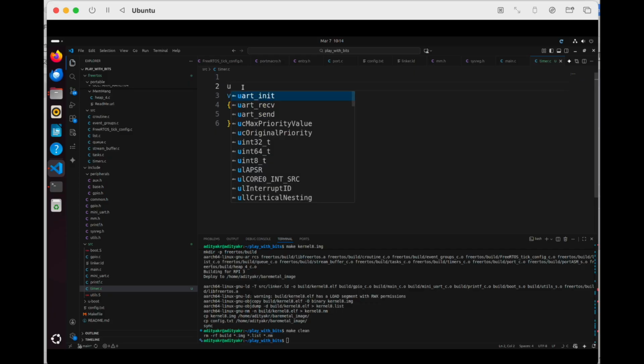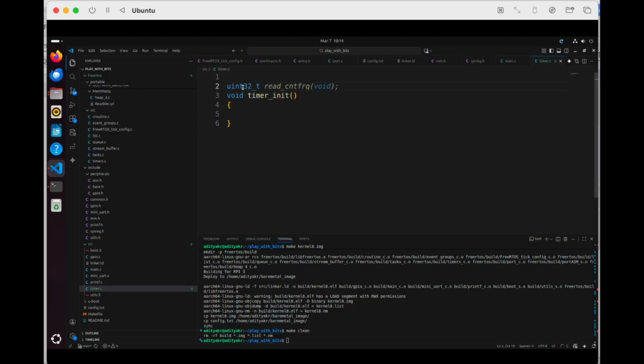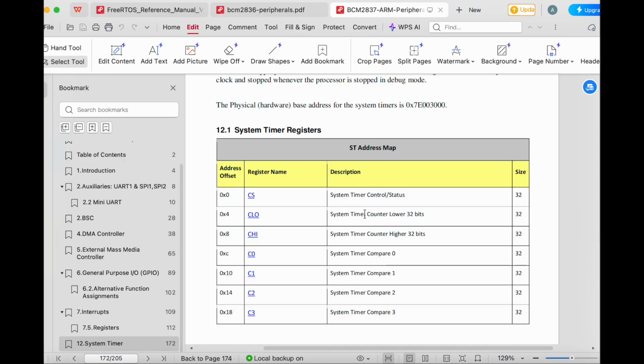Okay, so that will be defined as uint32. Okay, uint32, that will be given the current value. And then this current val will be read using... okay. So before this, that current value you have to read from this system timer counter, this one. So let's define the macro first. This address space we have to define inside our header file.